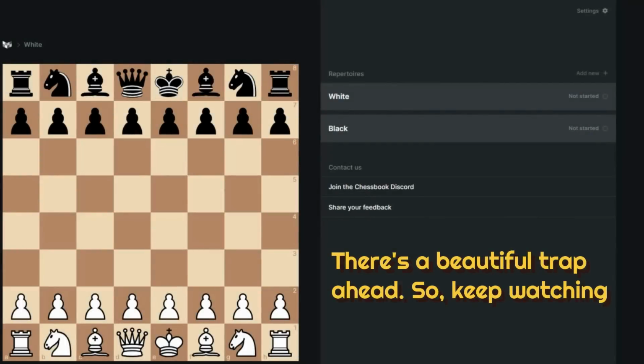Here is the main screen that you're going to find once you log into chessbook.com. And the first thing that you see is repertoires. The question is, do you want to make an opening repertoire with white pieces, or an opening repertoire for black pieces? And it's up to you to click on add new, or just click on any of these buttons, whichever repertoire you want to create.